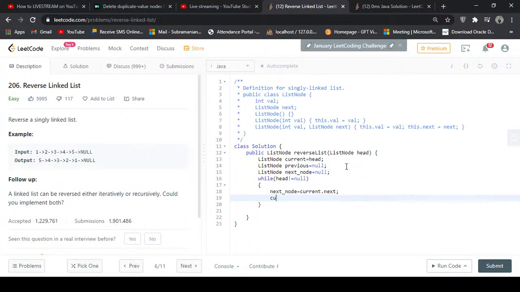Okay, now the actual current element, now we are going to change the next element. So we are going to assign the previous element in the next element, and in the previous element, we are going to assign the current. So now we have to move the current to the next one.